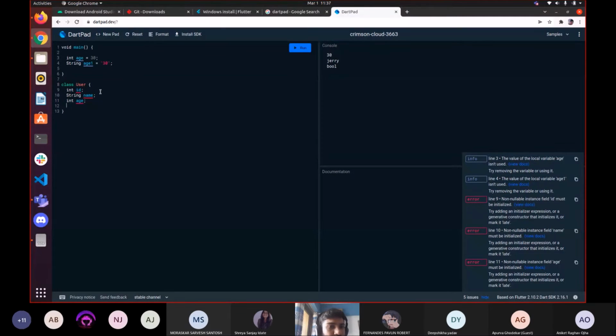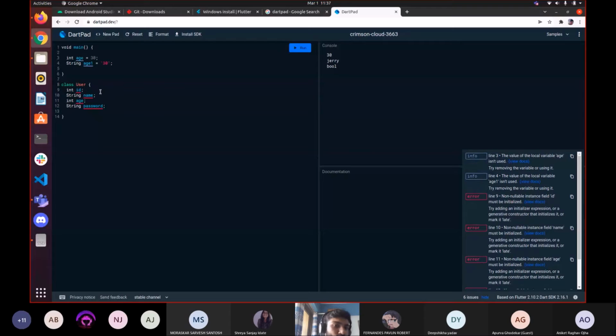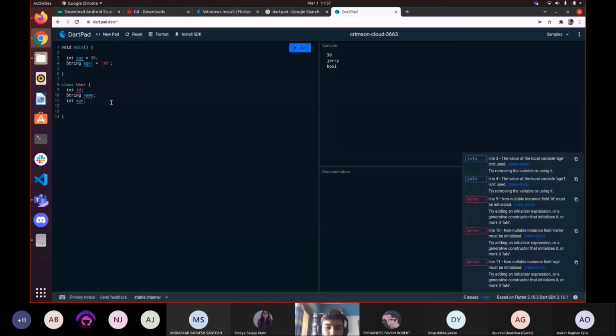What else? String password. Come on, someone keep telling me what all you would want to keep. If you were going to create an application and you had to take a user, what are the details you want from him? You would have an ID for sure, you would have a name, you would have an age, you would have a password. Password might seem a bit irrelevant right now, but okay, let's look at other stuff.